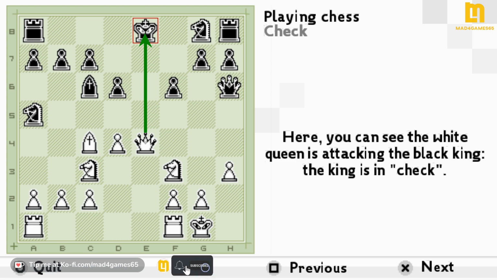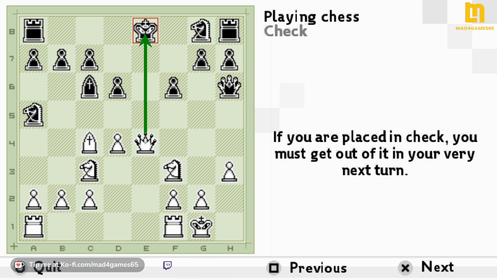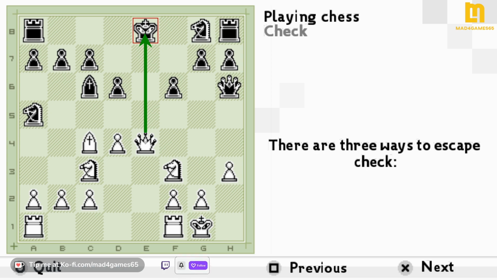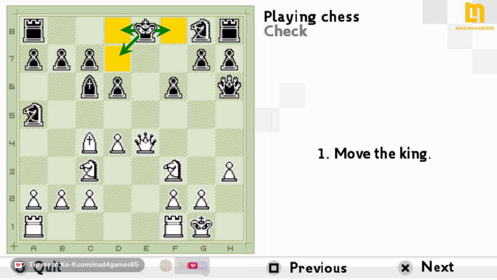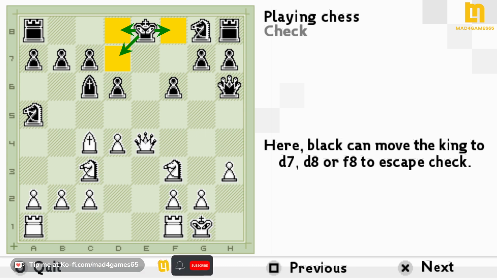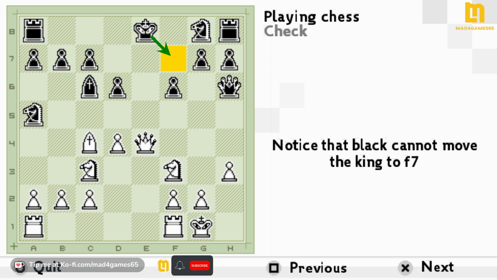Here you can see the white queen is attacking the black king; the king is in check. If you're placed in check, you must get out of it on your very next turn. There are three ways to escape check. 1. Move the king. Here black can move the king to d7, d8 or f8 to escape check.